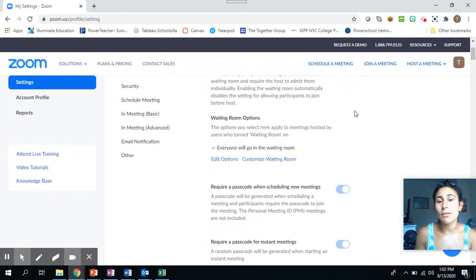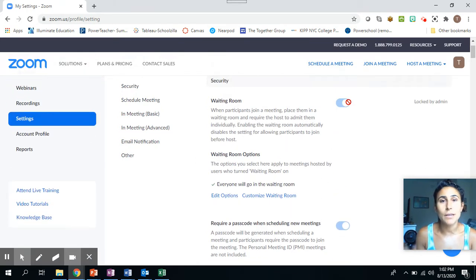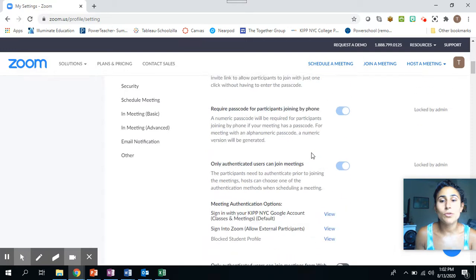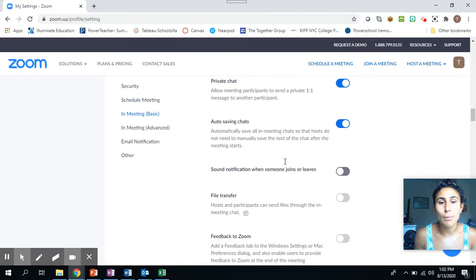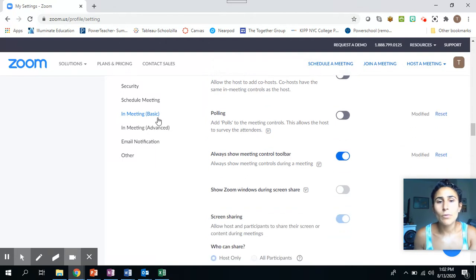A lot of these are already preset for us because our KIPP tech team has done that. But if you scroll all the way down closer to the bottom, you're going to see one that says polling. Right here it says add polls to the meeting controls. This allows the host to survey the attendance. I want to make sure that's toggled on. And from there it'll say my settings have been updated. We're good to go.